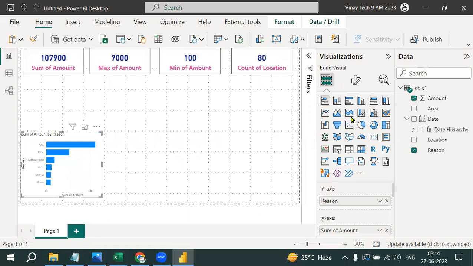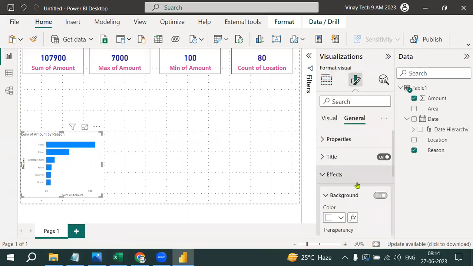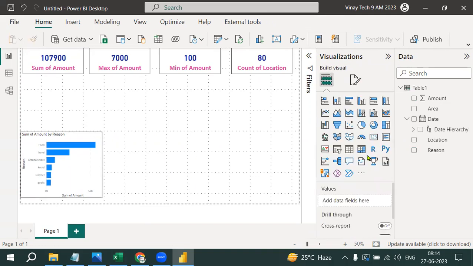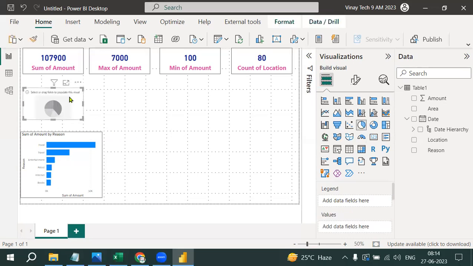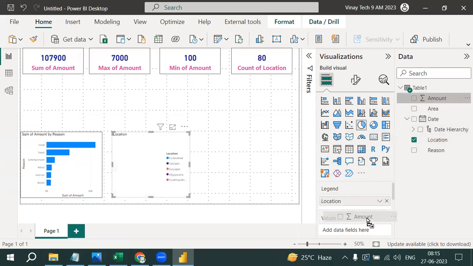Go back. I want to go to format your visual, general option, effect, border only I'm taking. Ready. I want composition, location composition, take pie chart. This is for comparisons only. Now composition, how much percentage I spent in a location. Click composition, percentage one. I will take location in the legend area, value area amount.